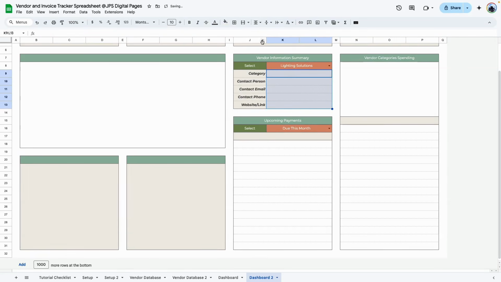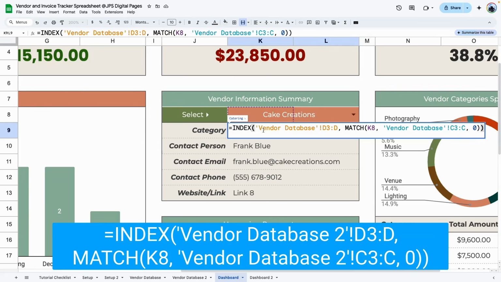And for this, I'm going to left align it. All right. So let's look at the formulas that we need to put into this space. The first one is usually the index formula, but it's essentially filtering the information from the database. When the name of the vendor from the dropdown matches the vendor in the database, it's going to pull in the matching category in column D.